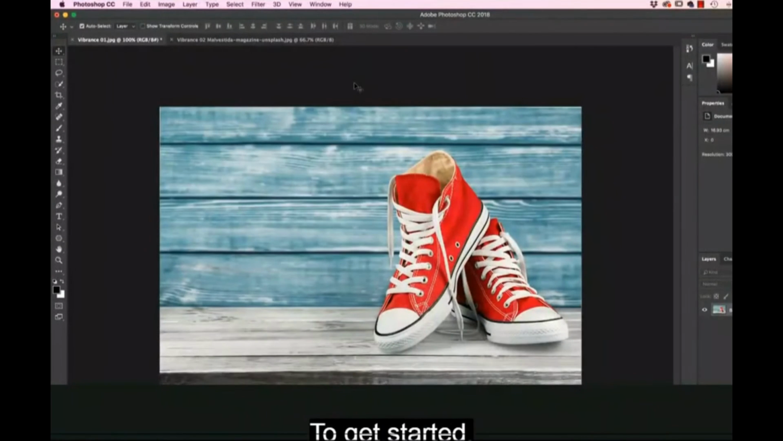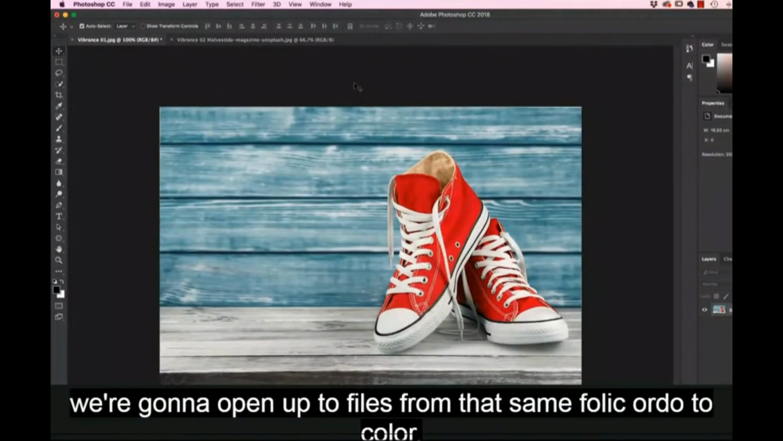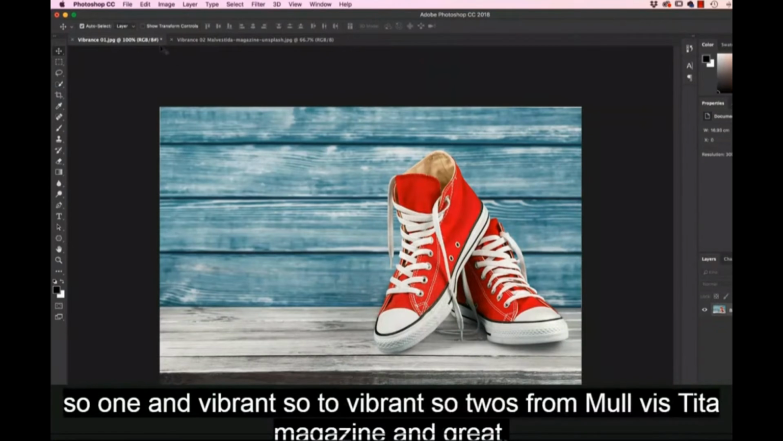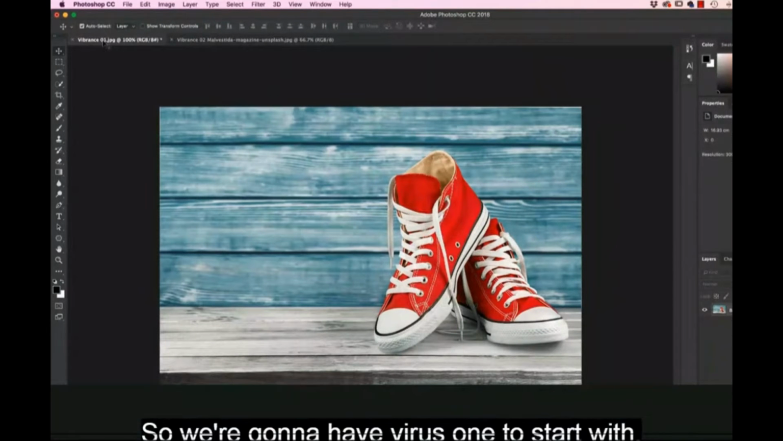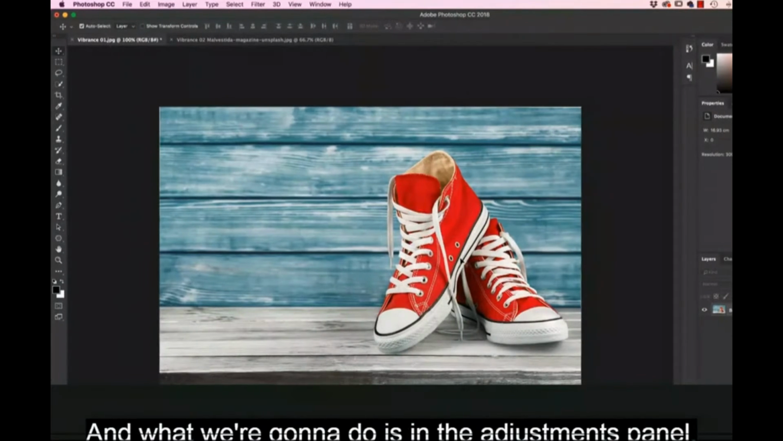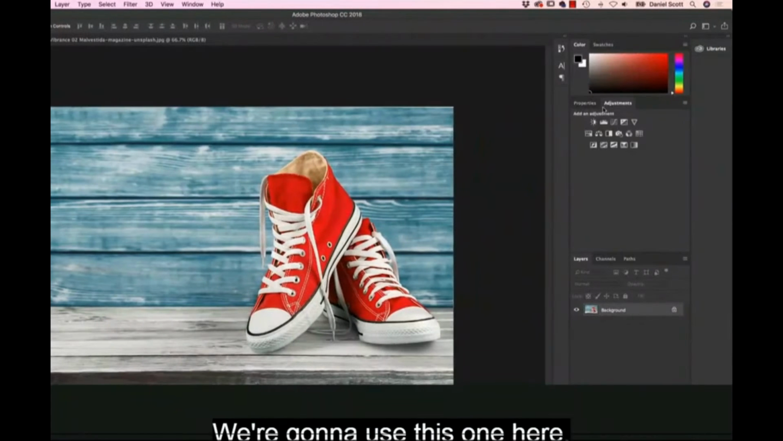All right, to get started, we're going to open up 2 files from that same folder called 02 Color. I've got open Vibrance 01 and Vibrance 02. Vibrance 02 is from Malvestida magazine. Great, so we're going to have Vibrance 1 to start with. And what we're going to do is, in our adjustments panel, we're going to use this one here.